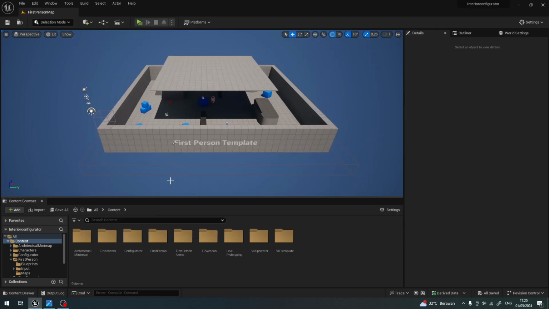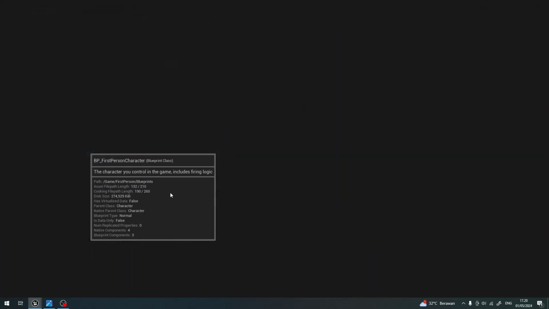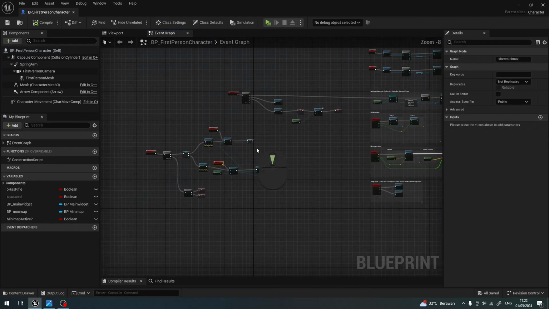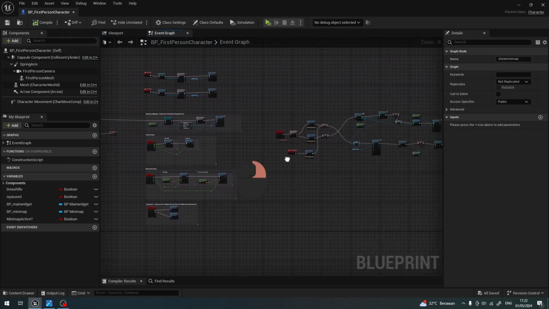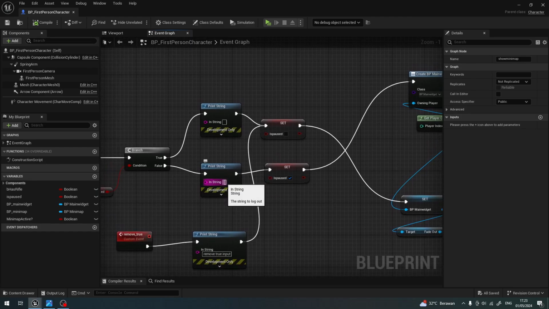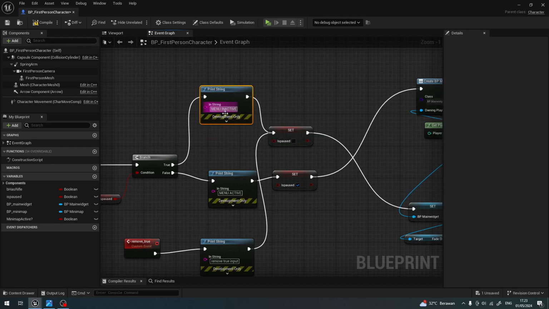Let's start by opening the BP first person character. Next, let's find the type input section. From the false input, let's add print string name like menu active. And for the true input, let's change the name of the print string to menu inactive. Adjust the color as you prefer.